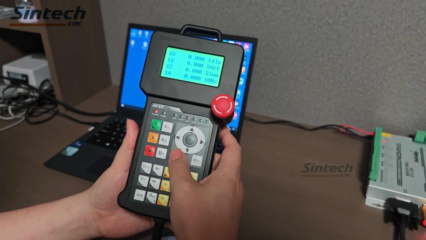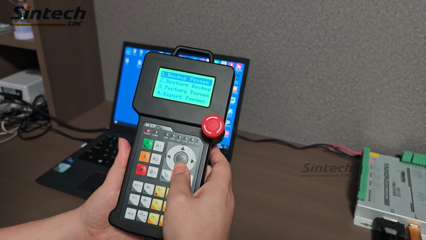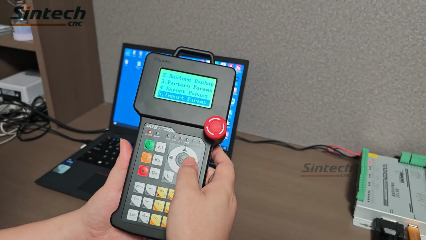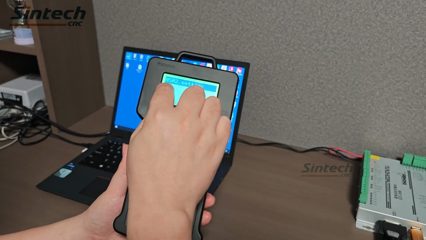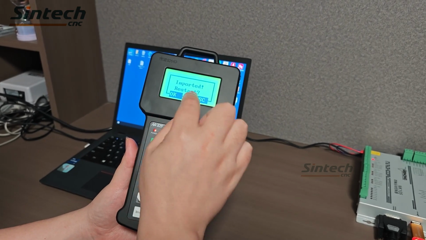Okay. Then go to parameter. Import parameters. This way. Okay, finish.